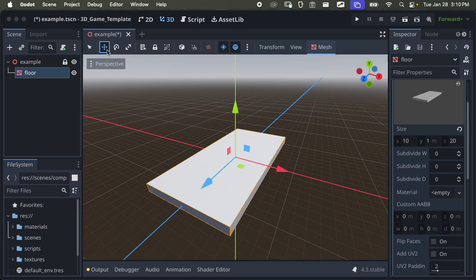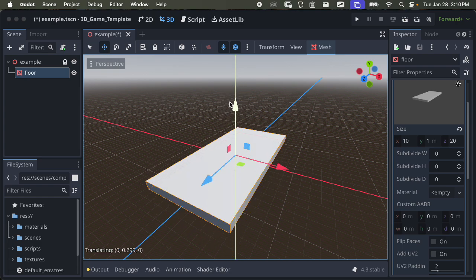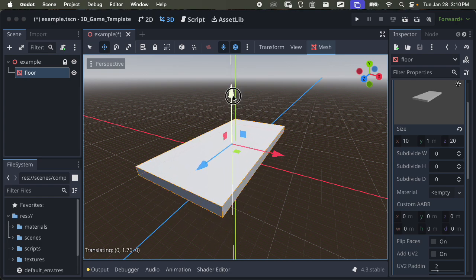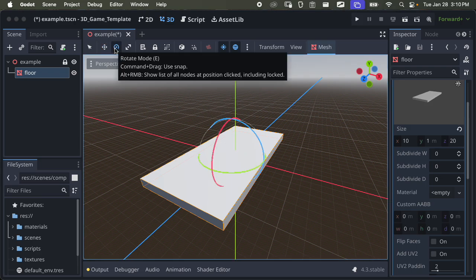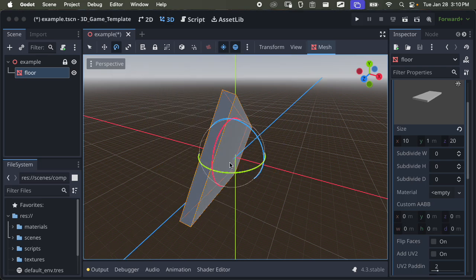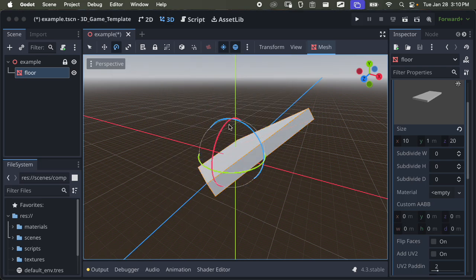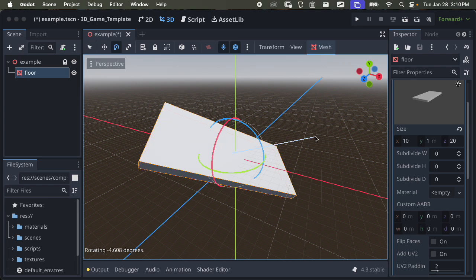This guy is the move tool. So if I click on that, now I can move the floor and I can't unselect the floor. So this is useful if you've got a lot of objects in your scene and you want to move something and you don't want to accidentally click on other objects. There's the same thing for rotate. If I toggle rotate, then I can rotate my mesh, and it won't select anything else.